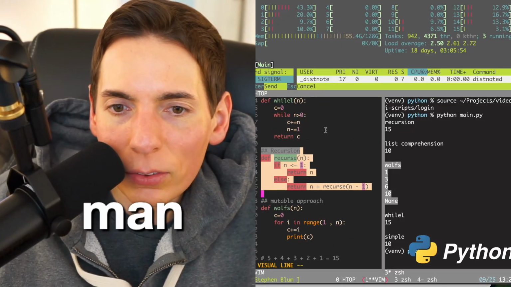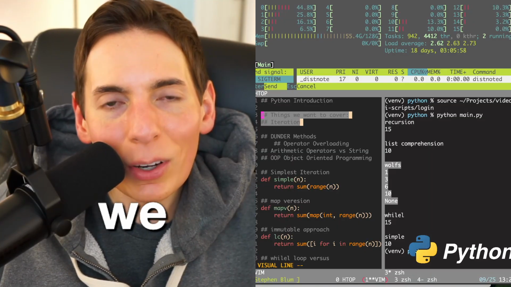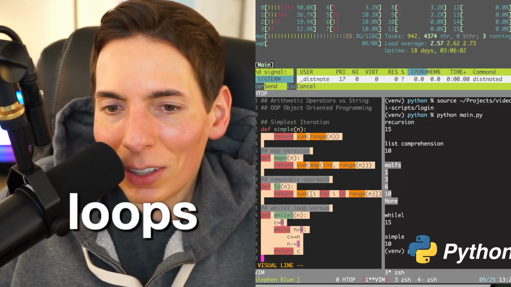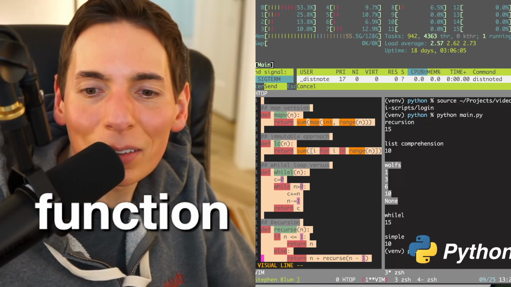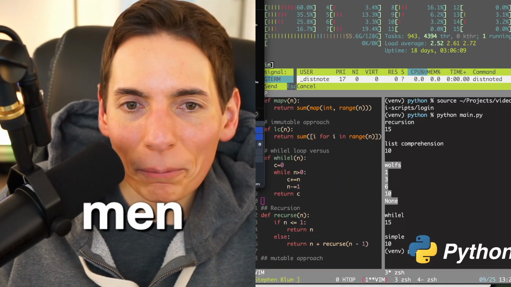We went through Python today. We went through a whole bunch of iterations. We wanted to cover iterations. So we did lists and loops and recursions and the map function and the range and then the for loops and the while loops, you guys. We did it.